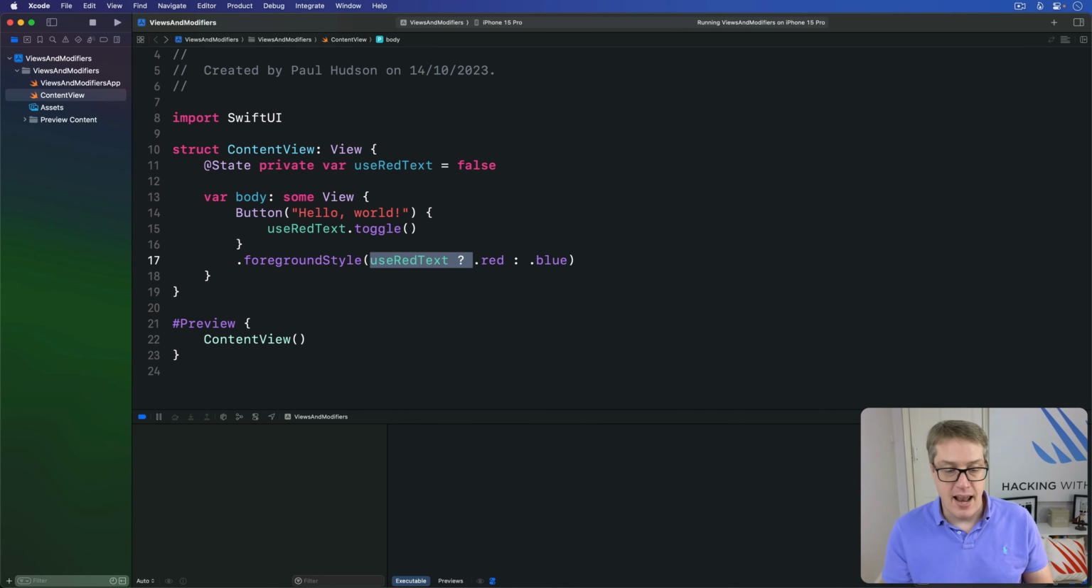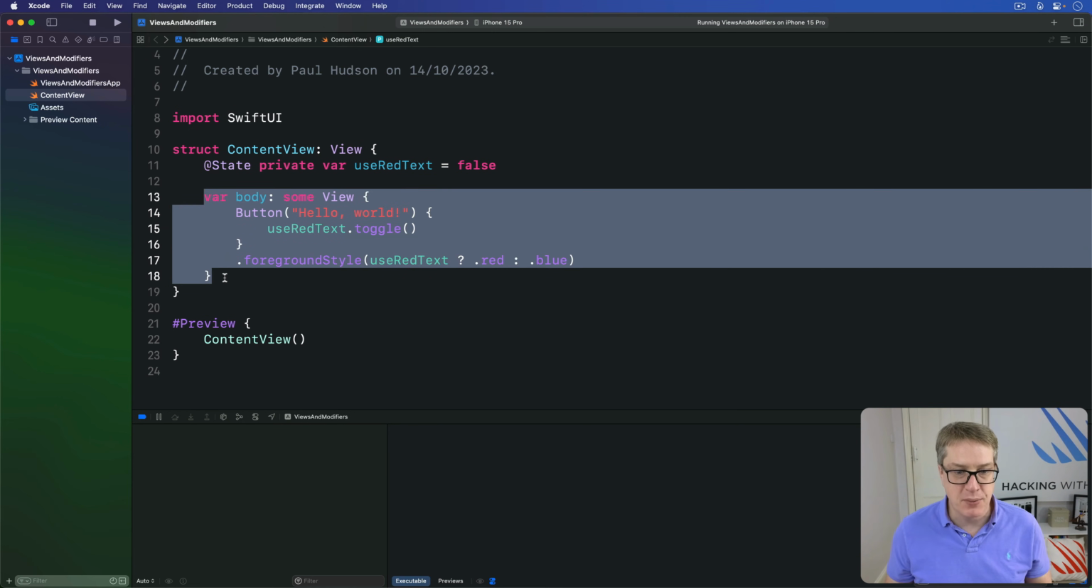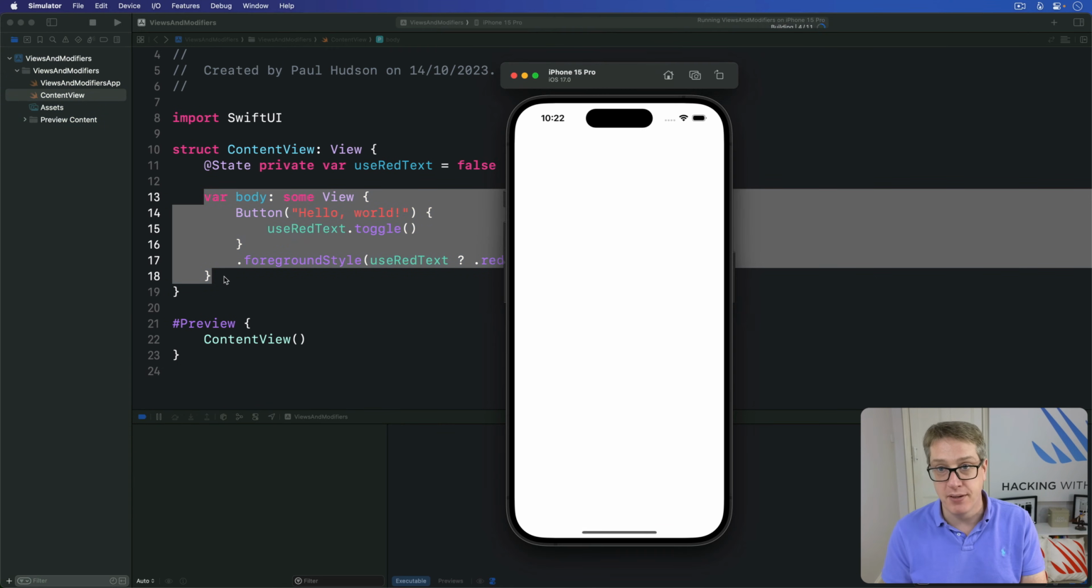All in one. Now, because SwiftUI watches all these state properties here and reinvokes the body property whenever it changes, it'll make sure the foreground style automatically updates whenever you press that button. Let's try it now. We have hello world, tapped, it's now red, tap, it's blue again.